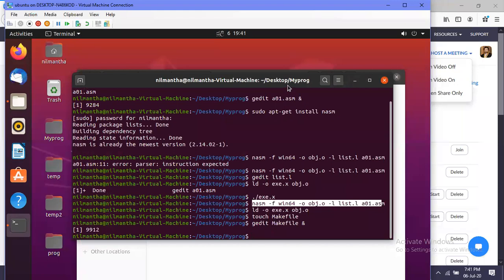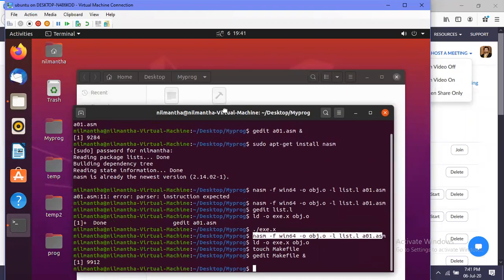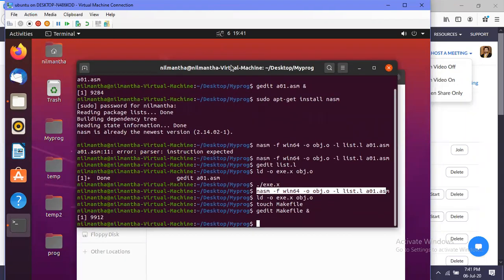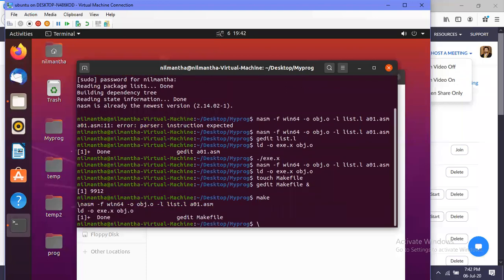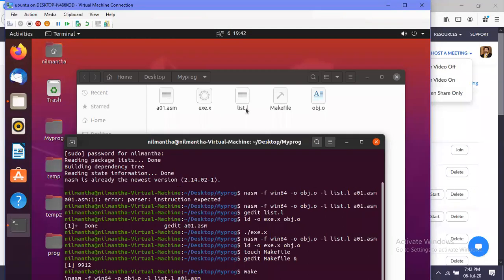So now you can see there are only two files, the assembly file and the makefile. The NASM assembly setup allows us to use this command known as make. Just specifying this simple command, make, and pressing enter, what happens is these two commands are automatically run, and all of the files that we want will be created.